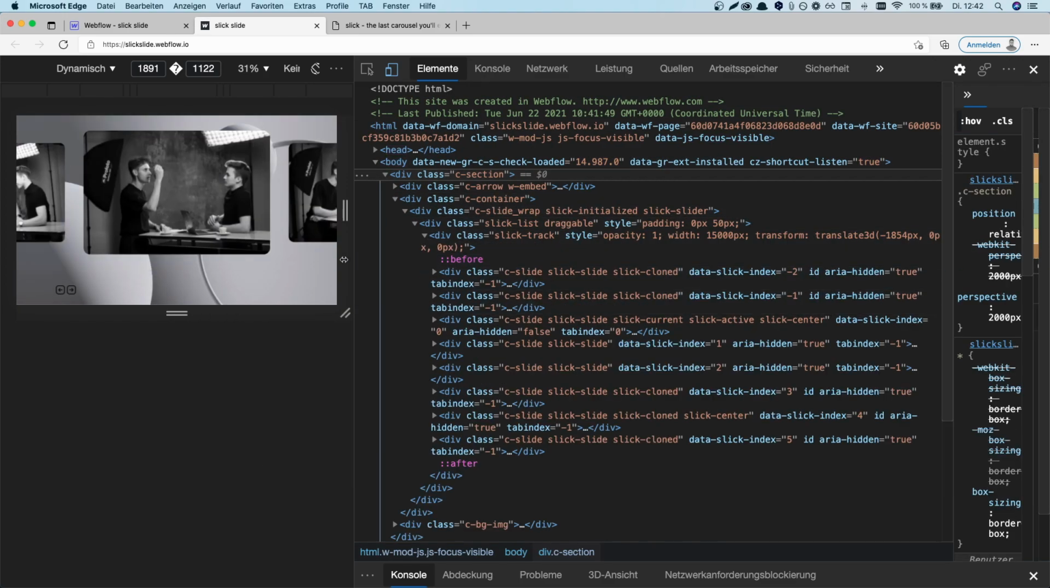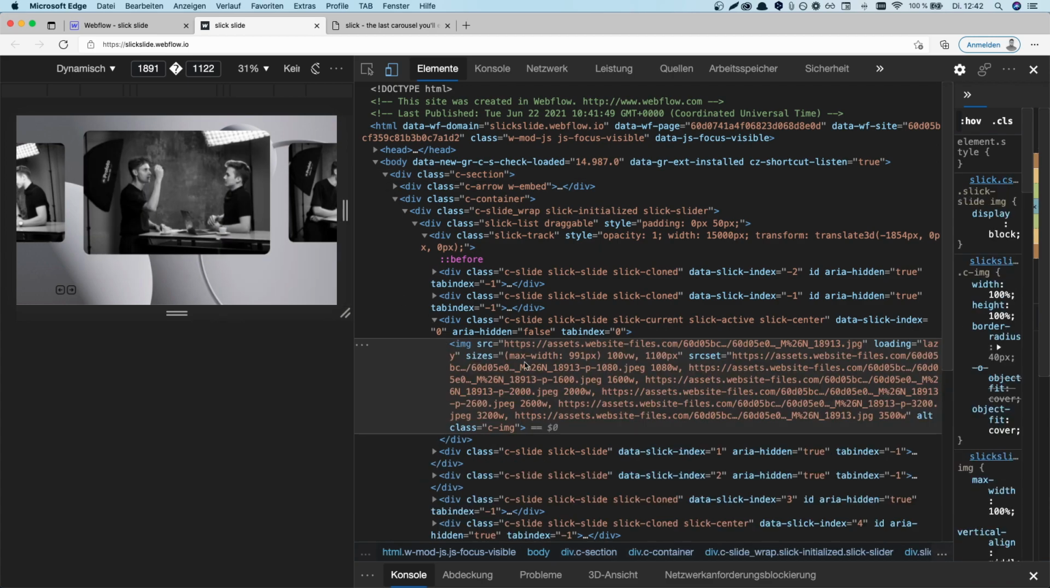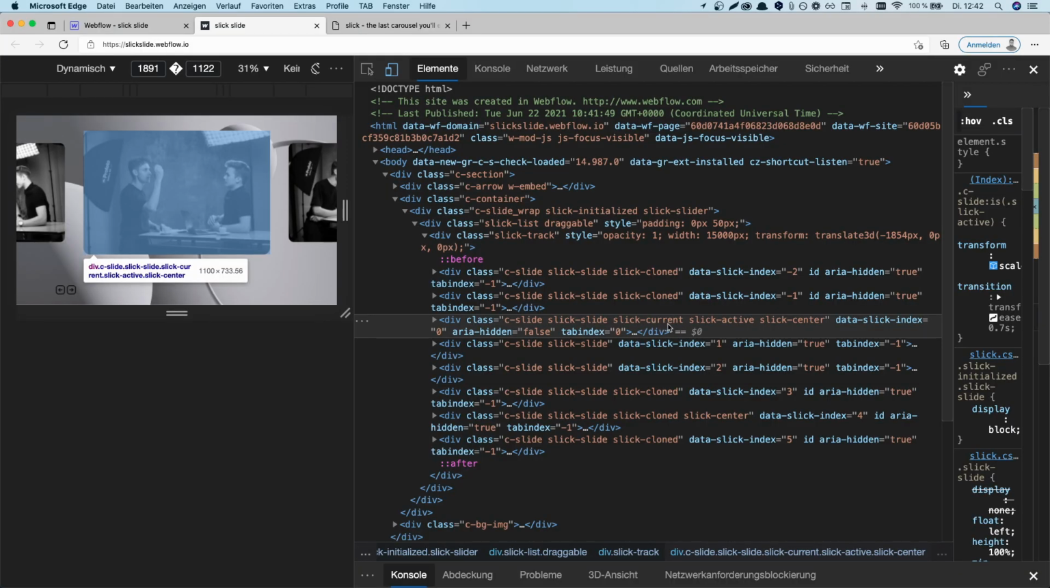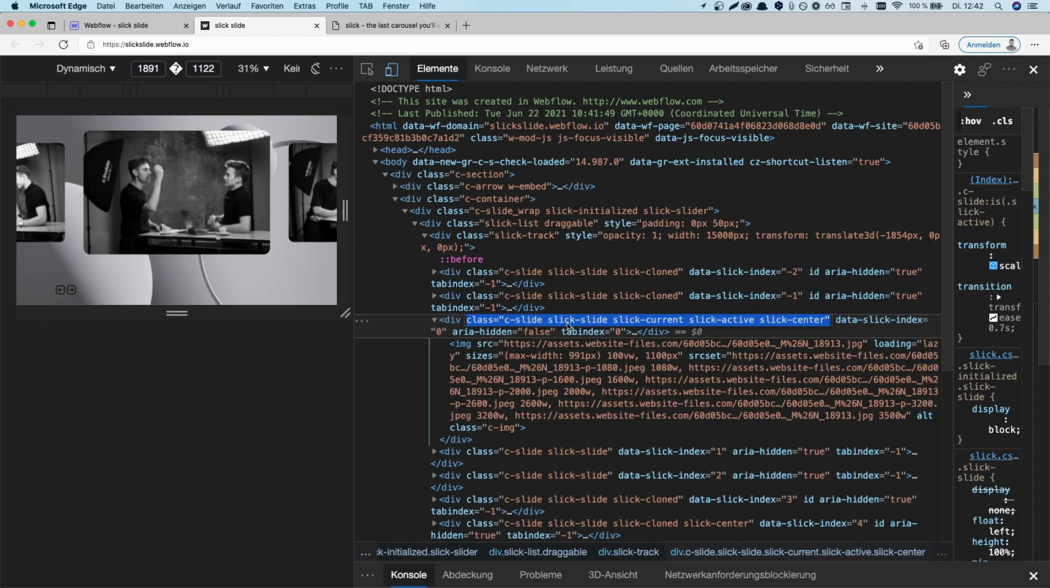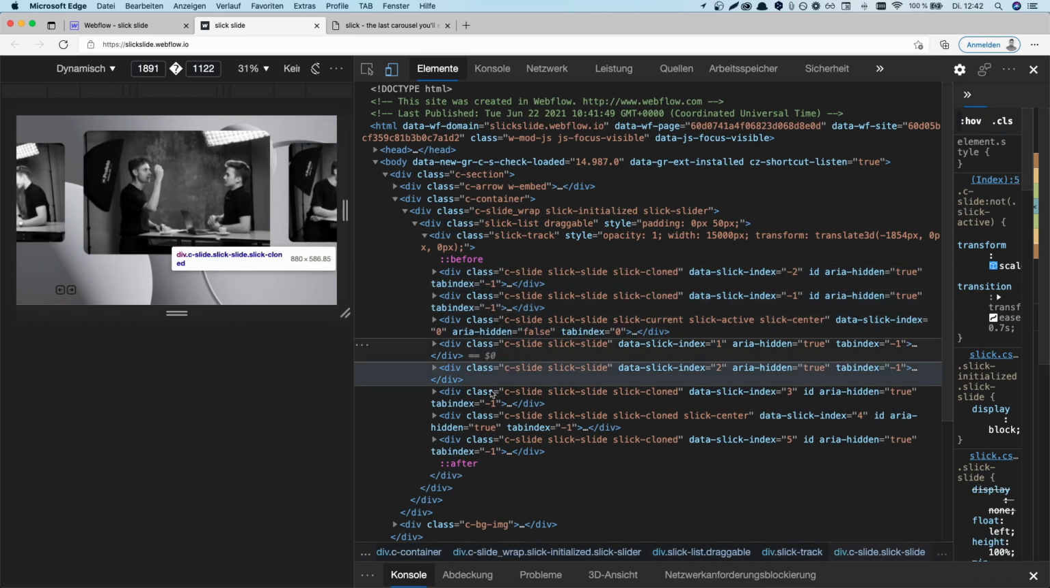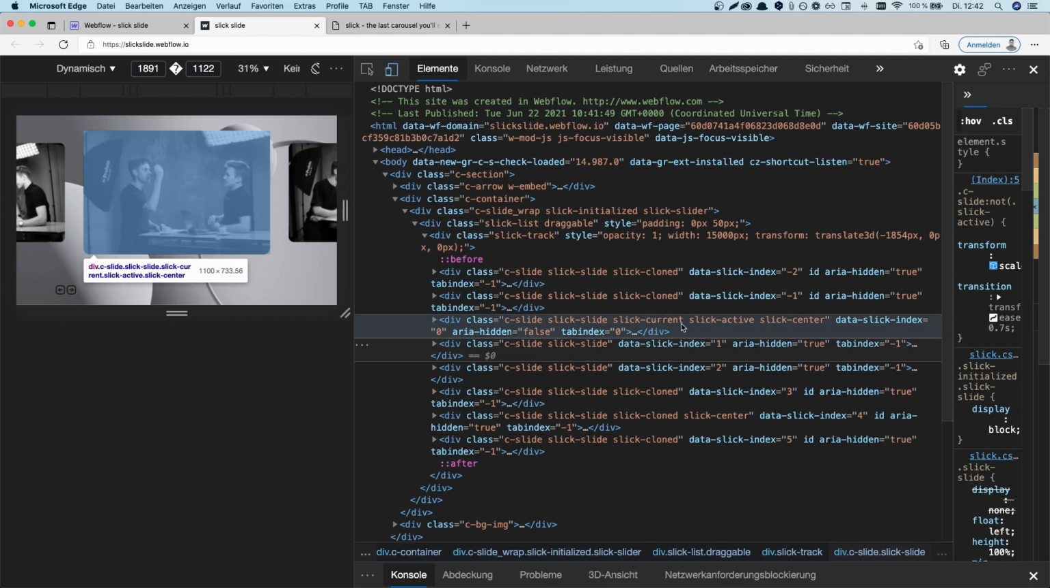Okay, so now we are again inside of here. If we inspect this element, then you'll see this div class right here. Let's take a look at the class, because that's the important part. The class is CSlide, slick current, slick active, slick center. If we take a look at this class, you will see real quick that all the other divs do not have this class. All the other divs have just the class of CSlide and slick slide, and they don't have a class of slick current or slick active. So that's what we are aiming for.